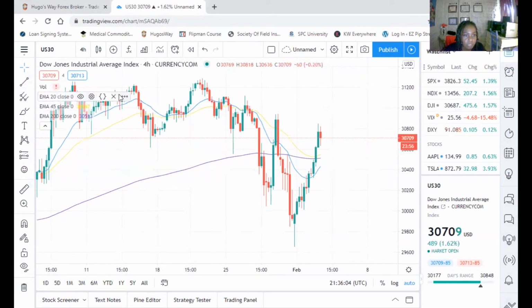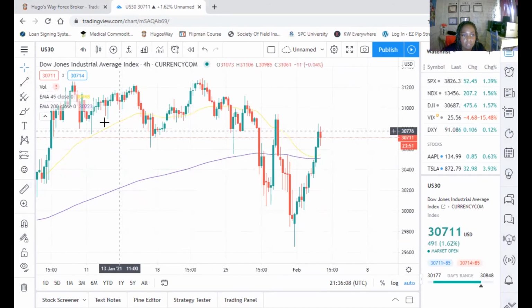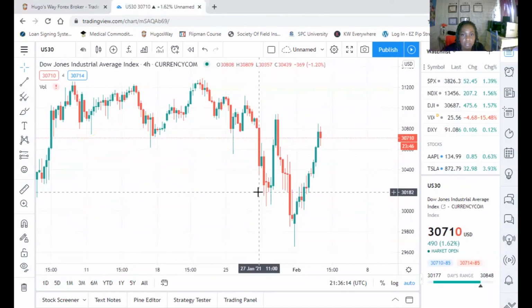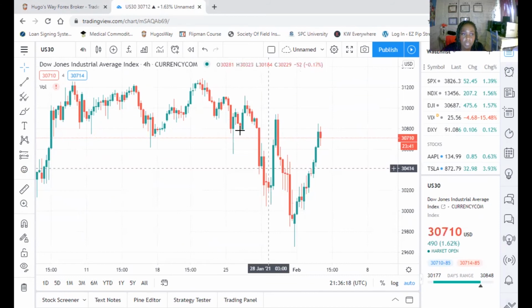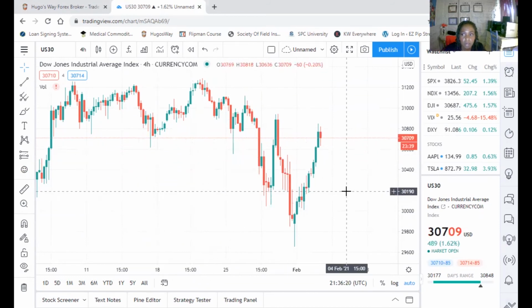You can get rid of one of the EMAs by coming over here and hitting the X, and now it's taking my 20 off. Hitting the X, now it took my 45 off. Hitting the X, and now it took my 200 off. So this is basically how you're going to add and take things away from your MetaTrader 4 and your TradingView account.